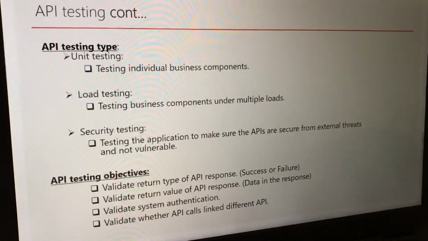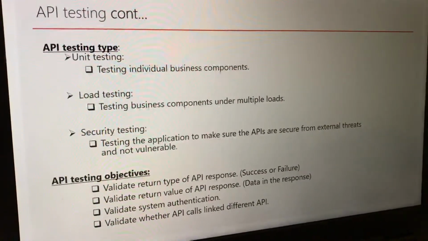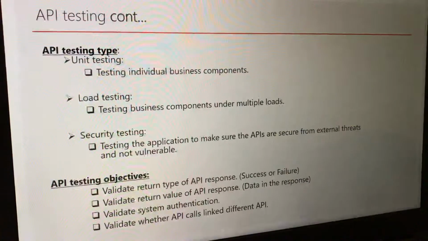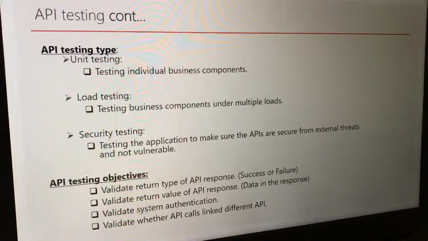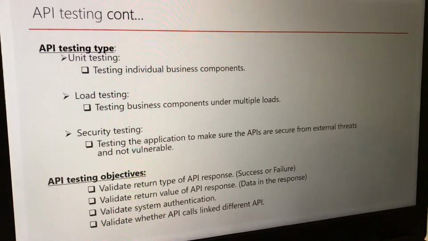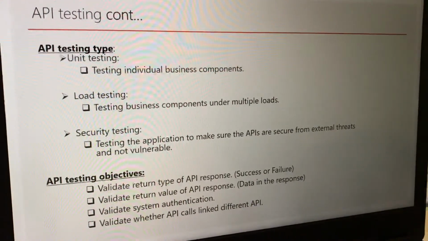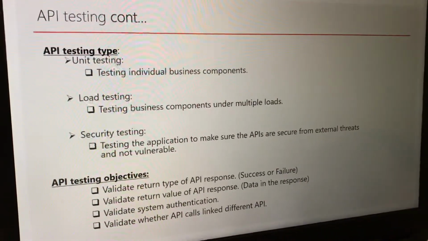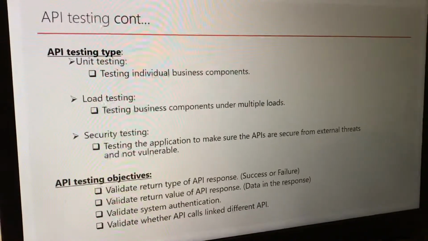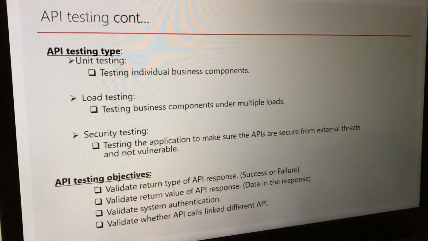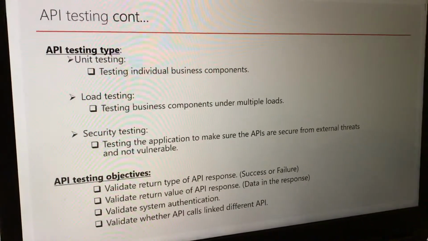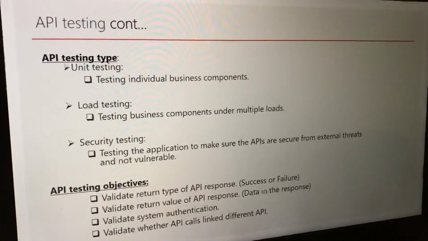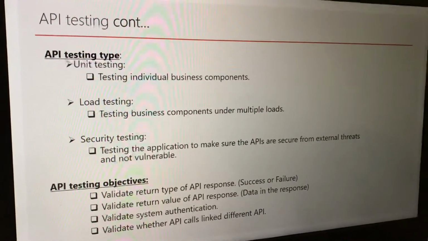Validate the system authentication during the APIs. We have to make sure who is calling the system. The source system, whatever is making a call to the destination system, we have to authenticate whether the system is secure or not. That is how we validate the system authentication. And also validate whether the API calls a linked API. For example, if we call an API, the target API can internally make one more call to a different API. This is called linked APIs. So this is also one of our objectives, making sure the linked API gets called by the target API. These are the different objectives of API testing.